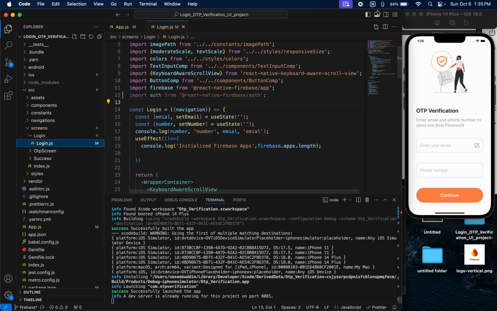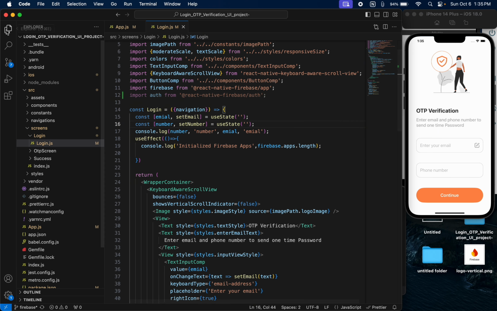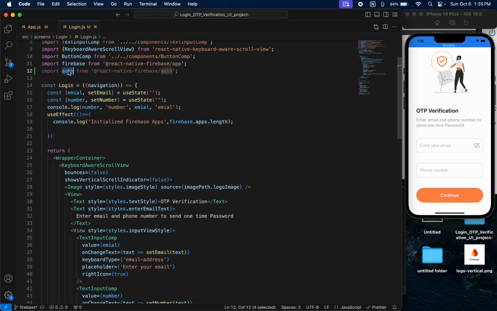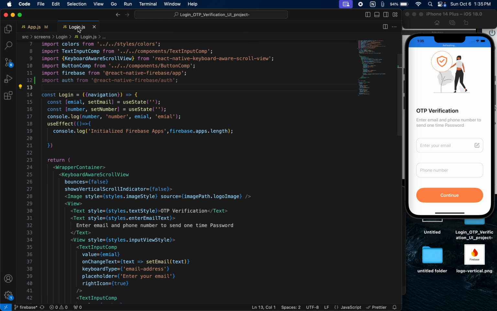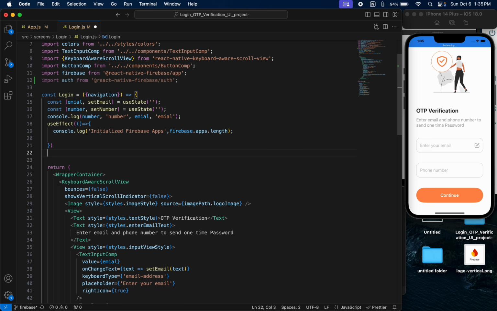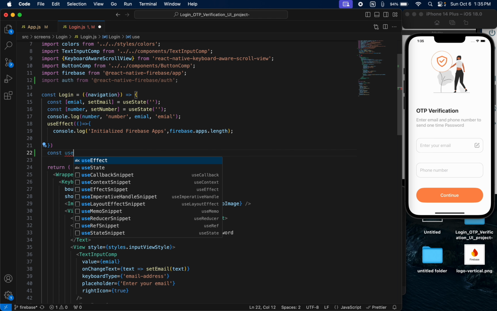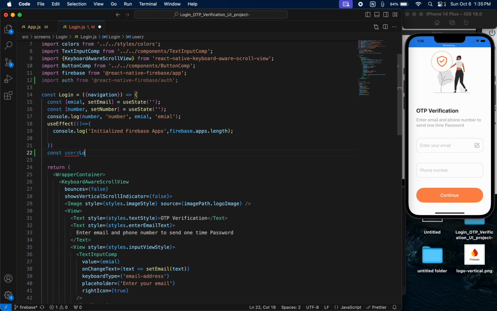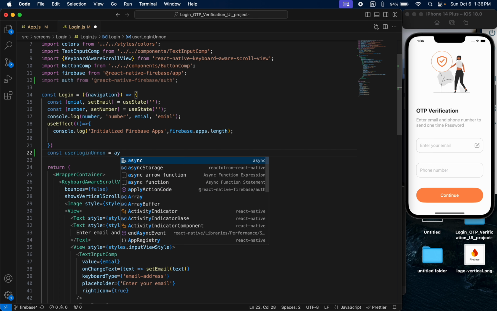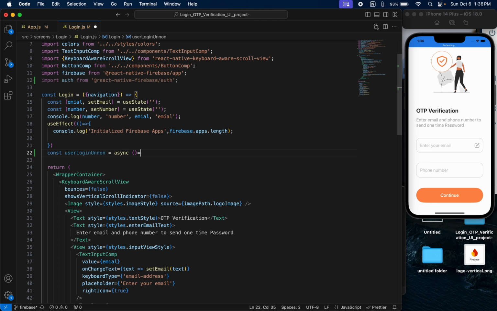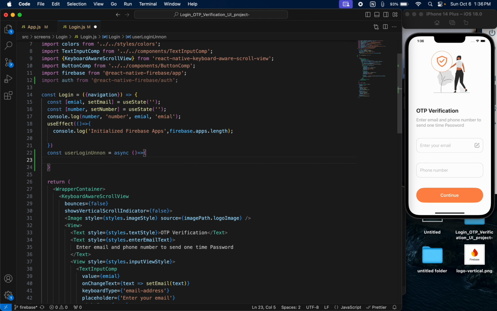Let me close these things. Let me show you. I'm using this in my login page. Now we need to create one function, const userLoginAnonymous, async. We use async also, and let me create a try catch method also.